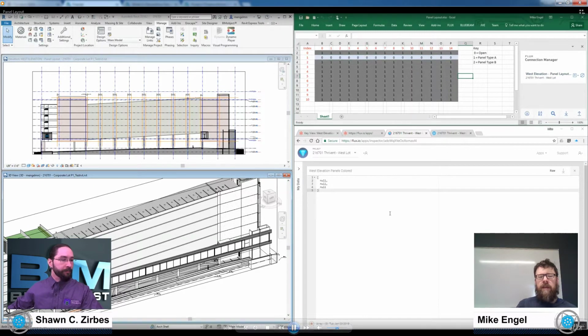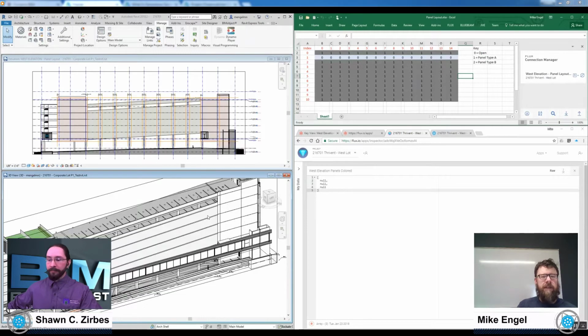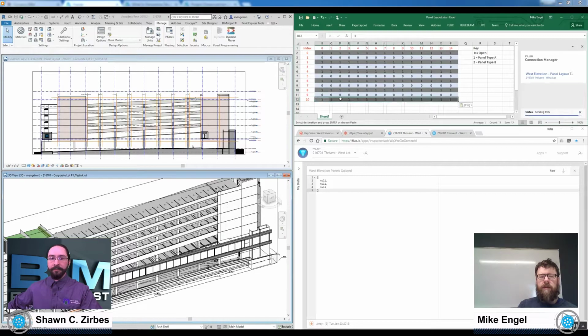It's the same idea of how do we iterate through multiple design options, and it's also starting to look at how you start to manipulate information in an interface other than Revit, either for ease of use or for working with team members that won't or can't work in Revit.